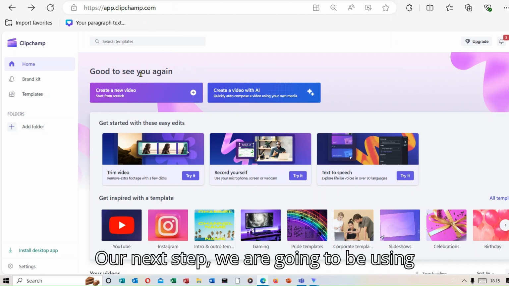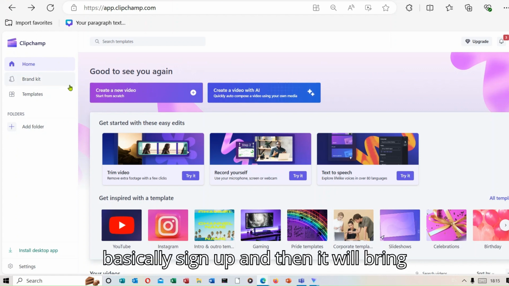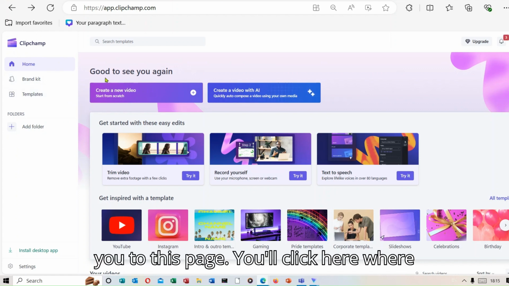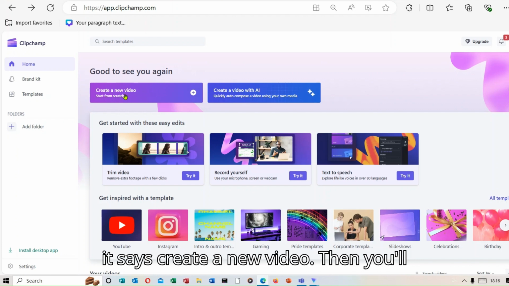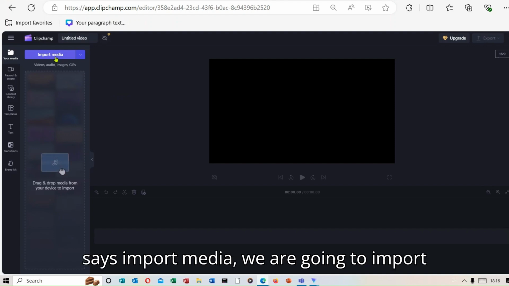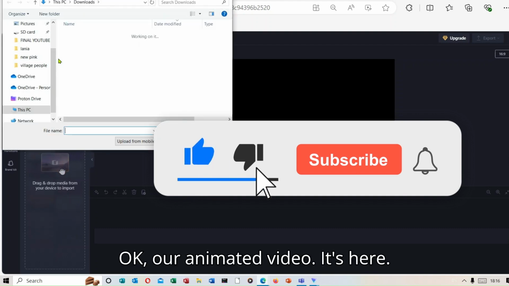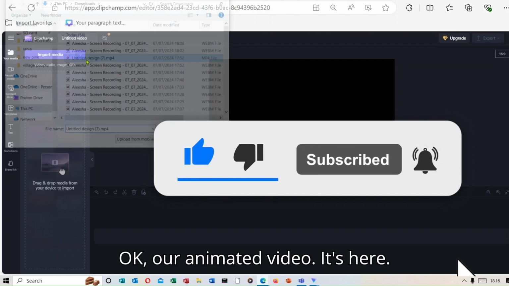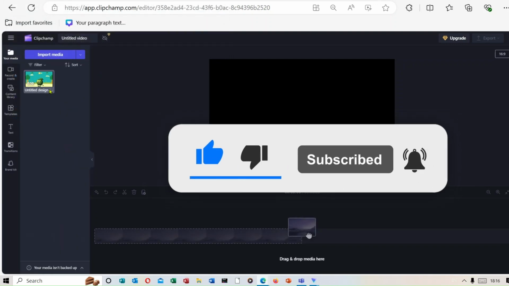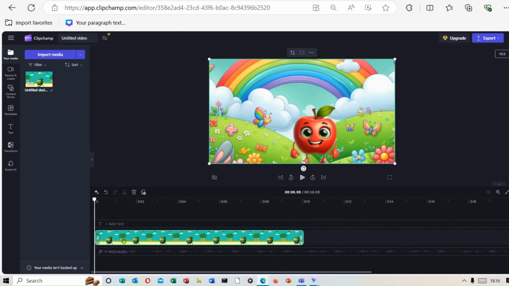Our next step, we are going to be using ClipChamp. Okay, so you will basically sign up, and then it will bring you to this page. You'll click here where it says create a new video. Then you'll click on that. Then here where it says import media, we are going to import our video that we created with Canva. Okay, our animated video, it's here. Once it's done uploading, we are going to drag and drop it here.